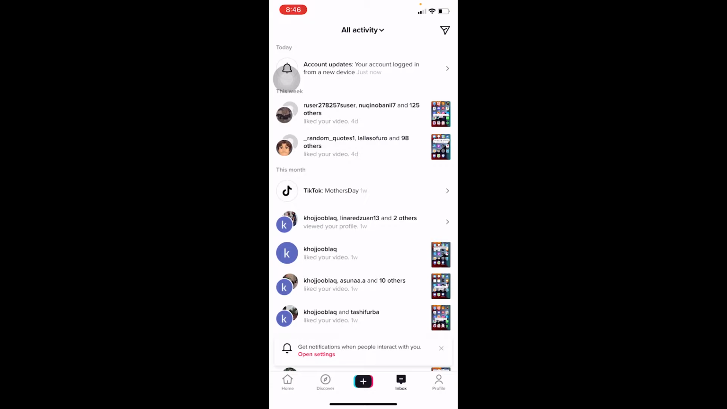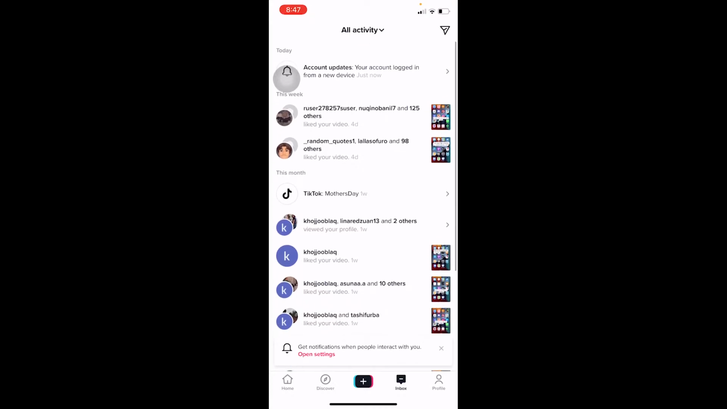The minimum requirement is you need to have 1,000 followers in TikTok and need to be over 16 years old in order to go live in TikTok. So if you don't meet this criteria, then I'm sorry, you can't go live in TikTok, all right? But if you meet this criteria and you want to go live in TikTok, then you can follow the steps which I'm going to be showing you.